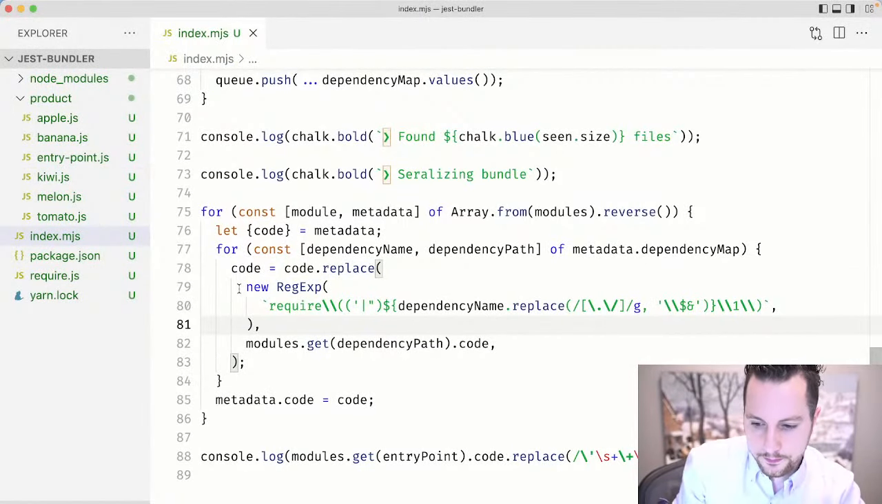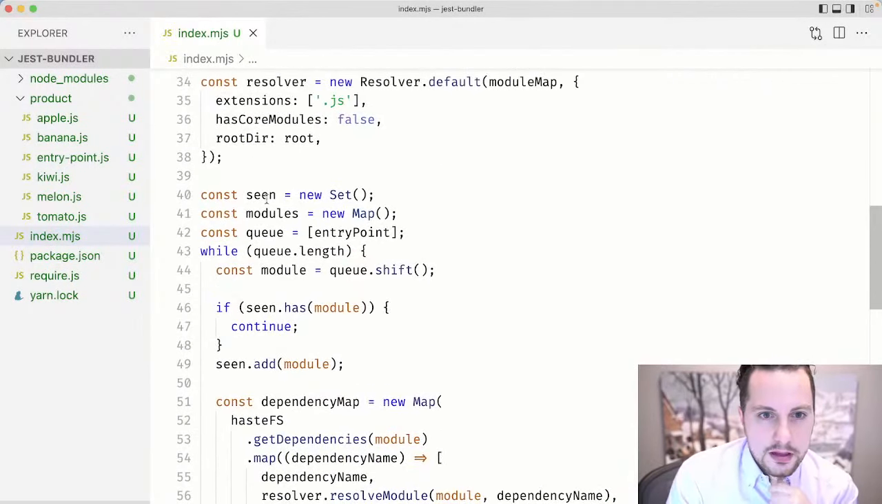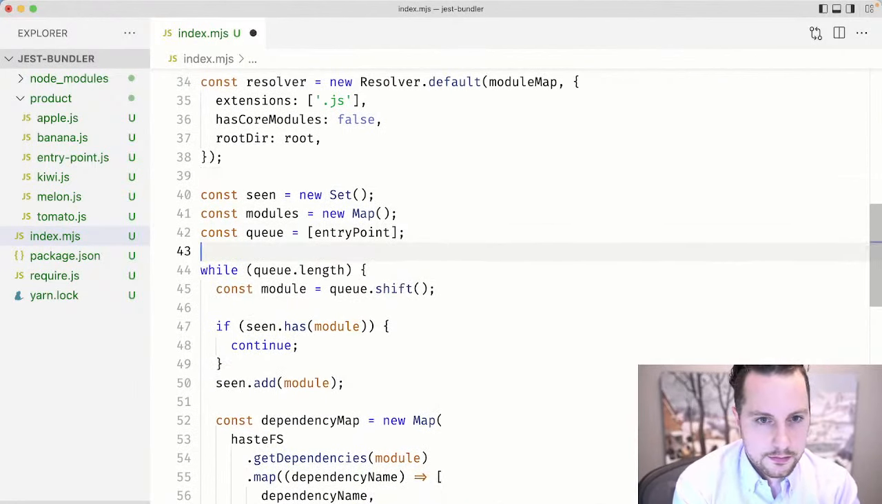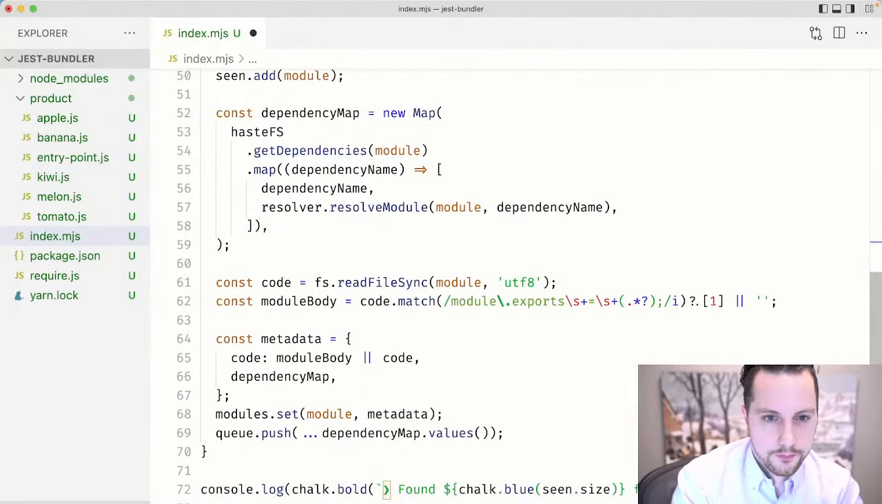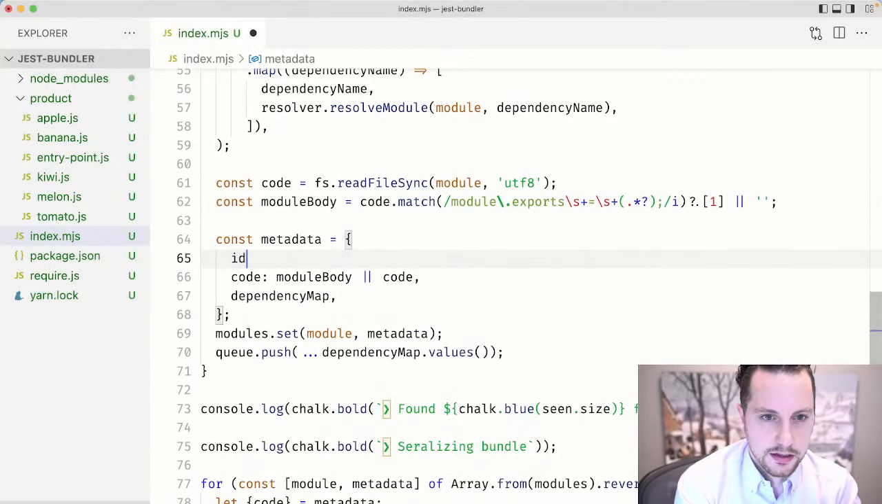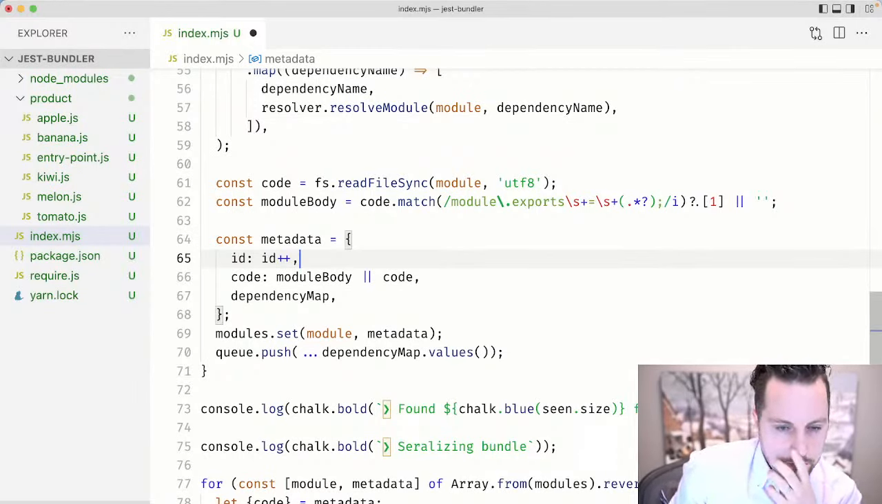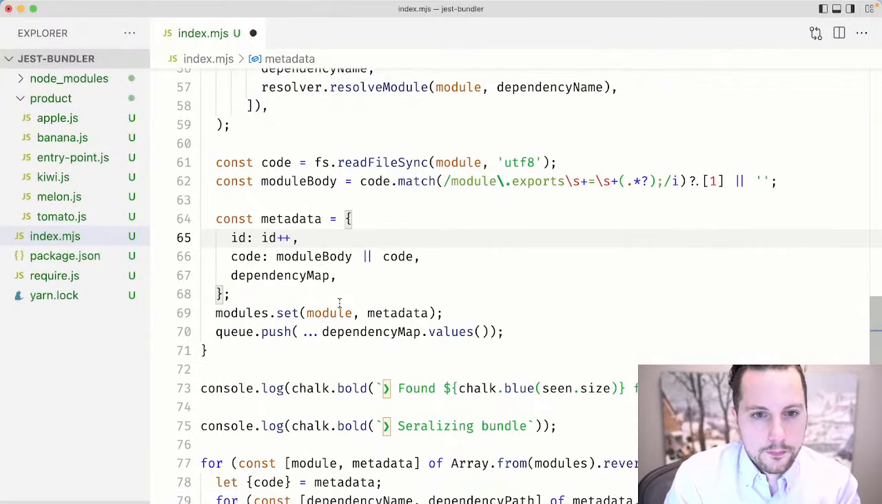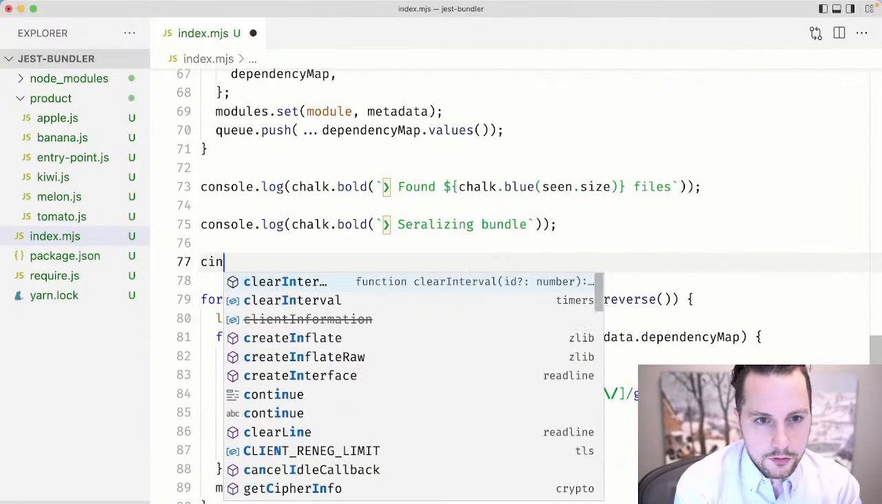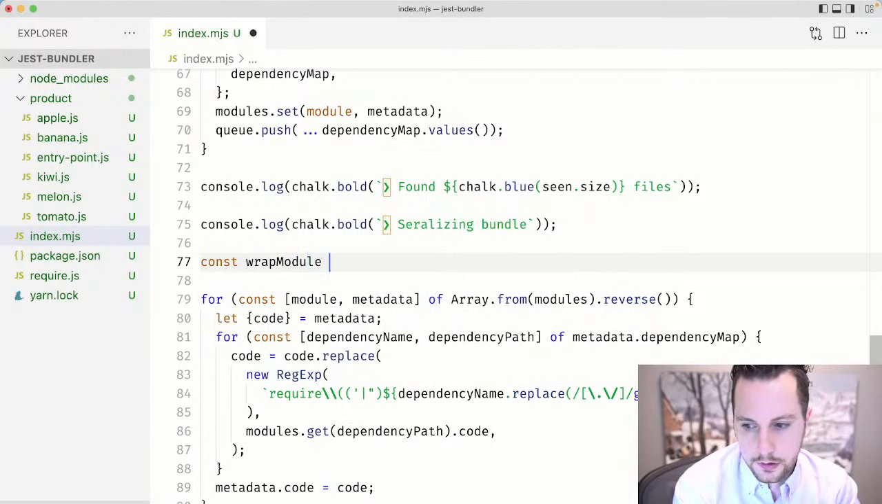Let's get back to it. So what do we need to do? First off, let's have an ID that's keeping track of each module ID. So add an ID to the metadata. And then we have to produce the same output that we had earlier when we serialize each bundle. So let's create a function called wrapModule, where we give it the ID and the code.